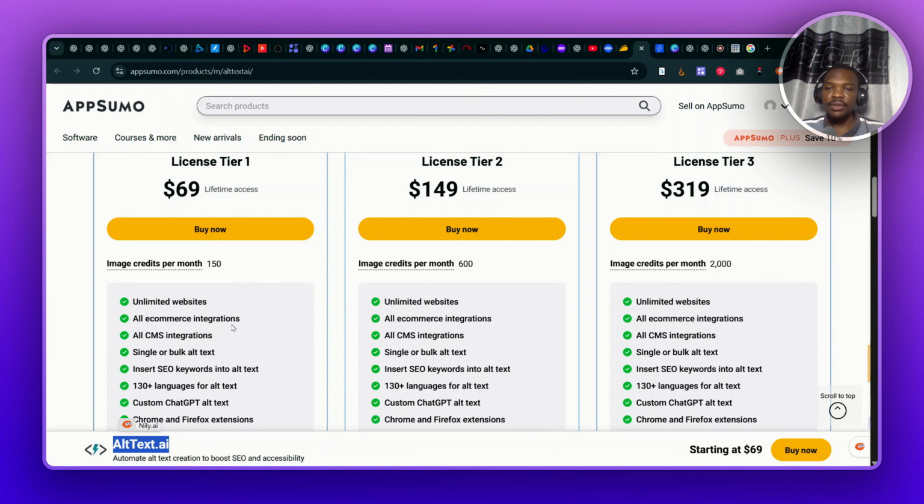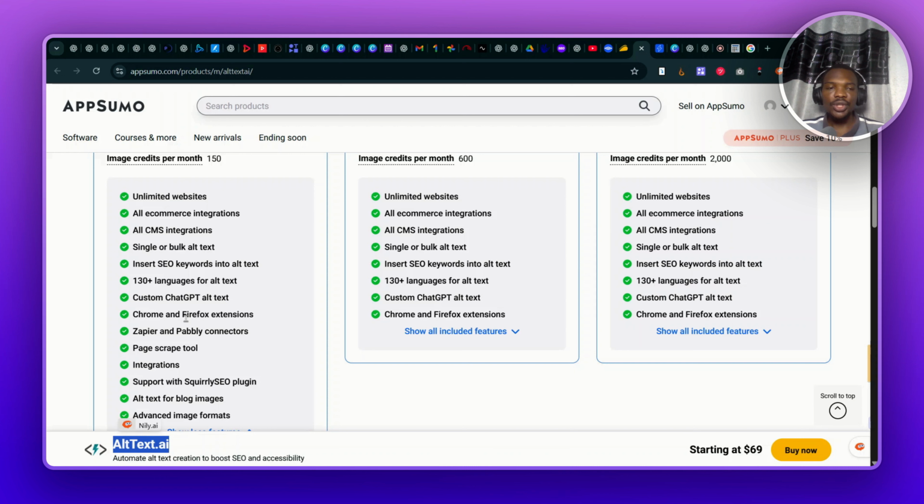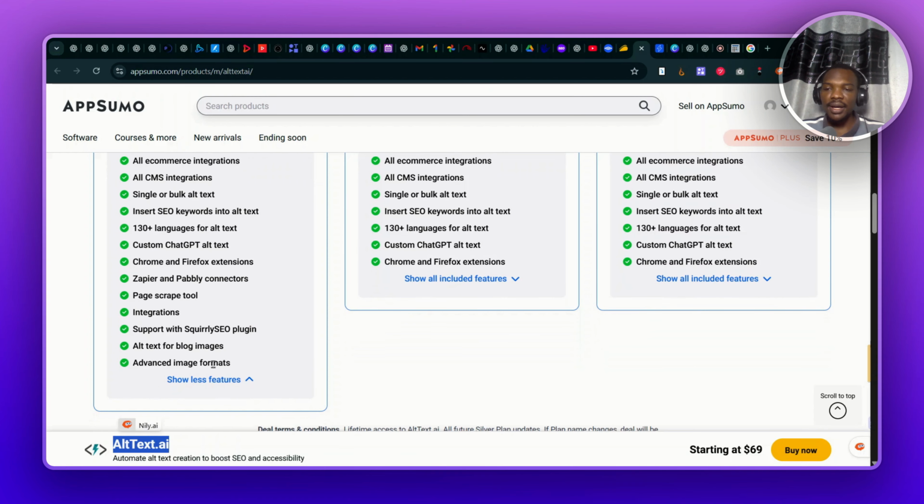All e-commerce integrations, right? Shopify, WooCommerce and all that. All CMS integrations, WordPress and all that. Single or bulk alt text. You can upload a CSV and all that. Insert SEO keywords into alt text, right? You can do that. 130 plus languages for alt text, right? You can also do custom ChatGPT alt text. You can do Chrome and Firefox extensions. You can do Zapier and public connectors, which is automations, right? You can do page script integration, support with Squarespace SEO plugin, alt text for blog images, and advanced image formats, right?